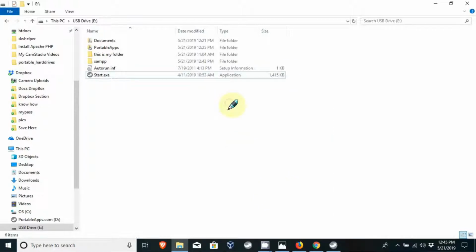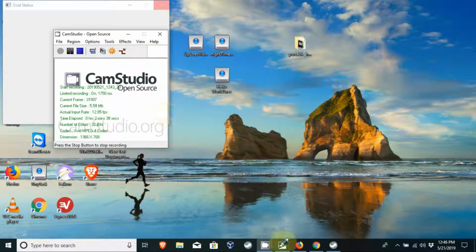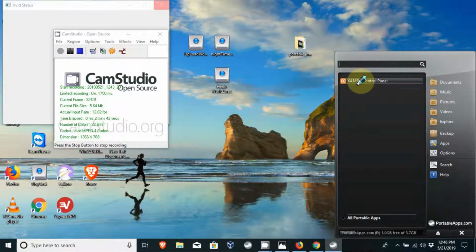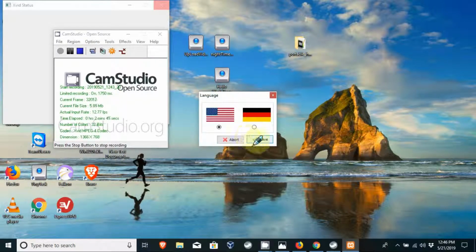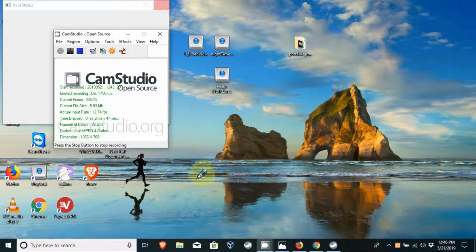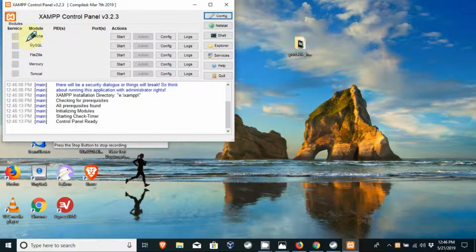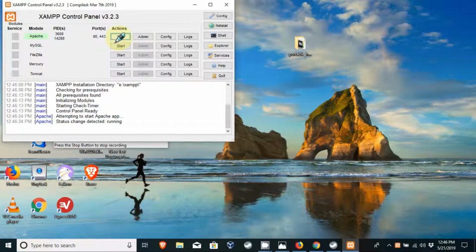Okay. So to start the Apache web server up, you need to open up this XAMPP control panel. For the first time, let's go English. If you prefer German, feel free. Up here, you'll see Apache, MySQL, FileZilla, Mercury, and Tomcat. When we click Start on Apache, this also turns on a web server on your port 80. MySQL will do the same thing. It'll open up a port. FileZilla, it'll open up a port. We'll talk about those later.